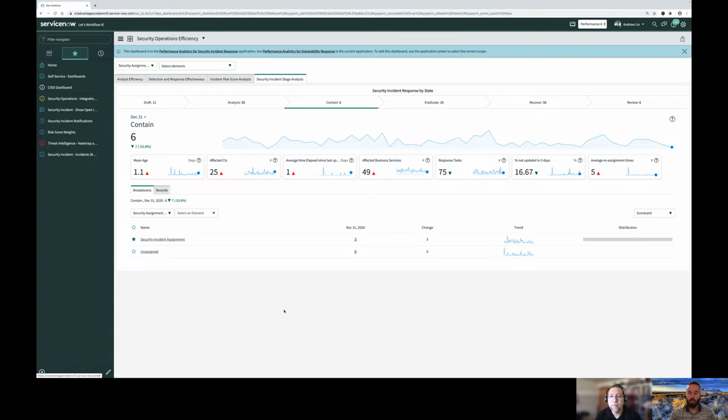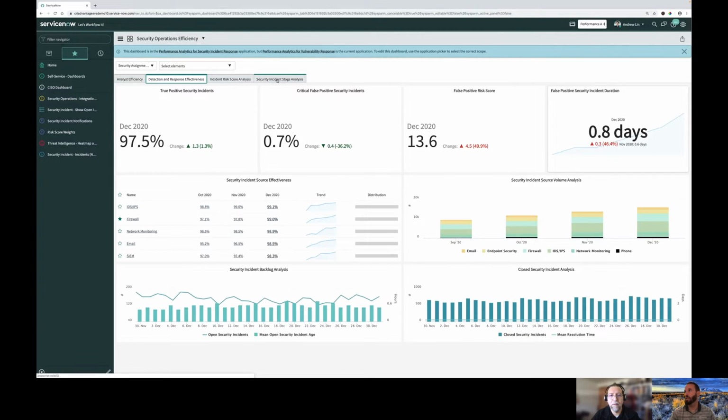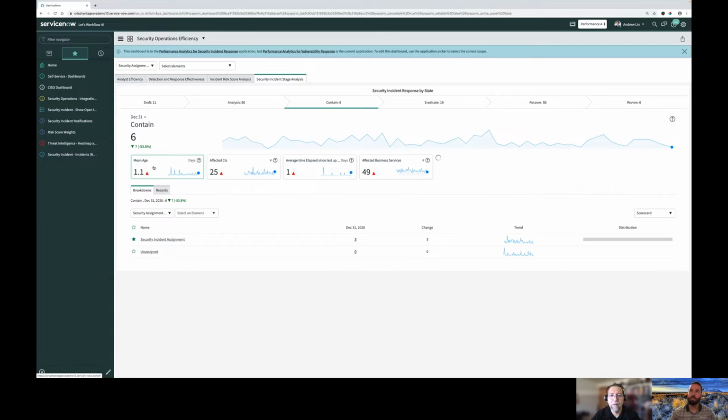Yeah, so that old adage, time is money, is never more true when it comes to ransomware, it sounds like, right? Oh, yeah. So within that tab, the detection and response effectiveness, and even that security incident stage analysis, getting an idea of basically your response time for the different states to contain something, is obviously important for someone like a CISO or a manager within security operations to be able to quickly assess whether or not their team is effectively responding to these incidents that have been ingested by this system.